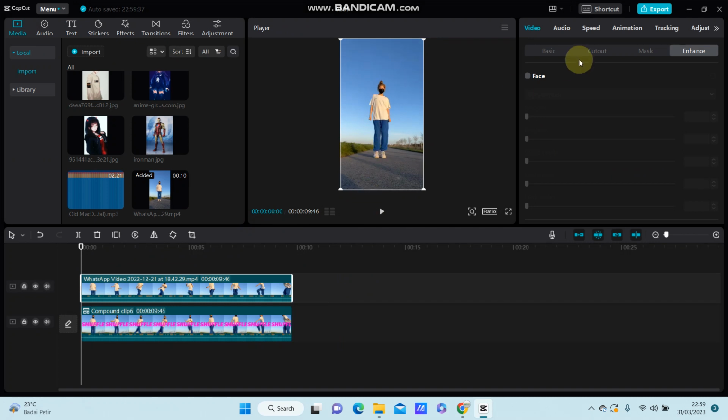All right, go to select the overlay, go to cutout, select auto cutout to remove the background. So you can see the final result.